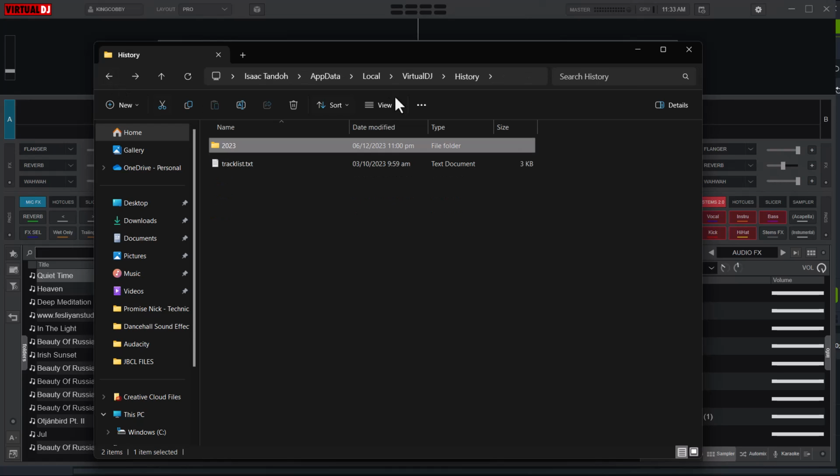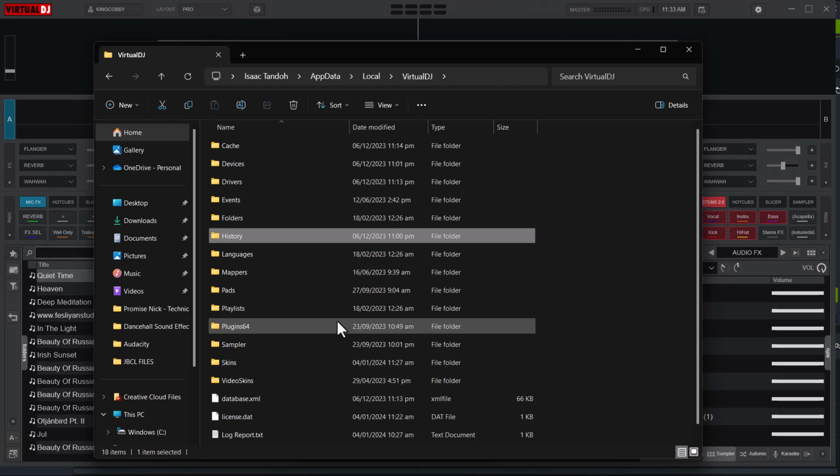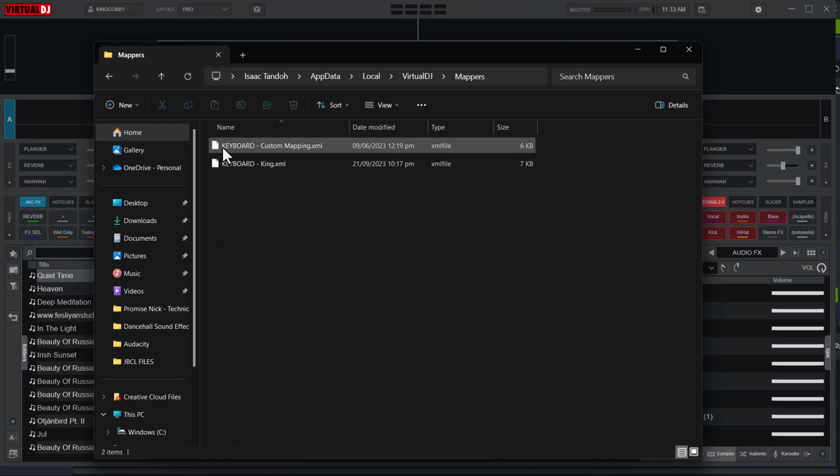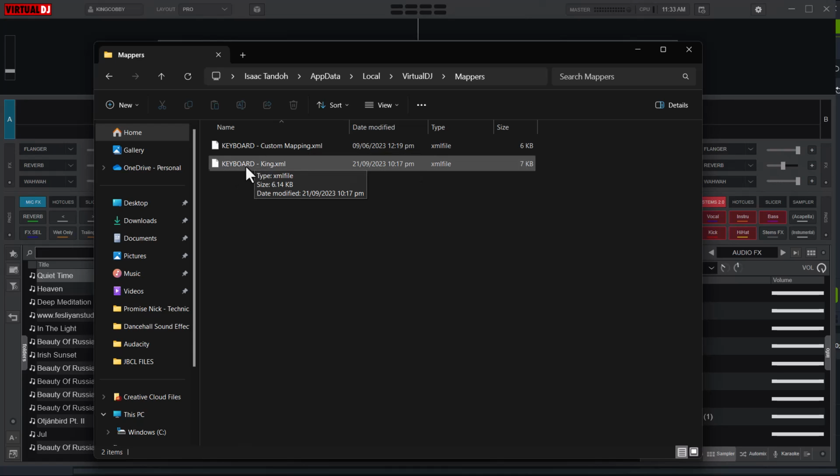But what I'm interested in is my keyboard mappings. If you look here, you can see mappers, and when I open mappers, you can see keyboard custom mapping and then keyboard. So I'll copy this, and then on the new PC, I'll go to the same directory and paste this .xml file in that directory. And I'm going to have my keyboard configurations. So let's say I copy this and then paste it in this directory.